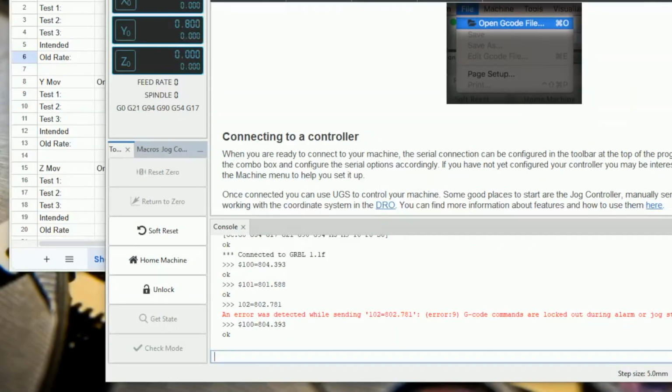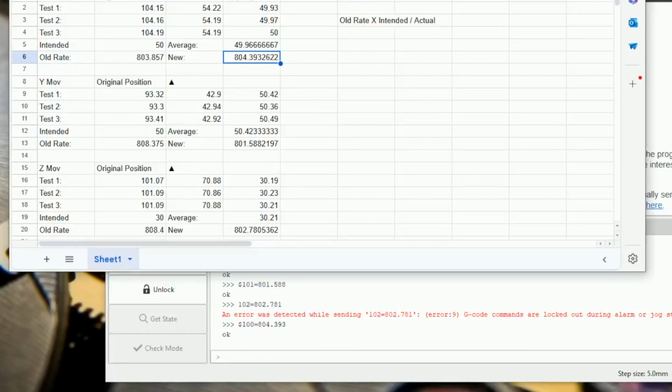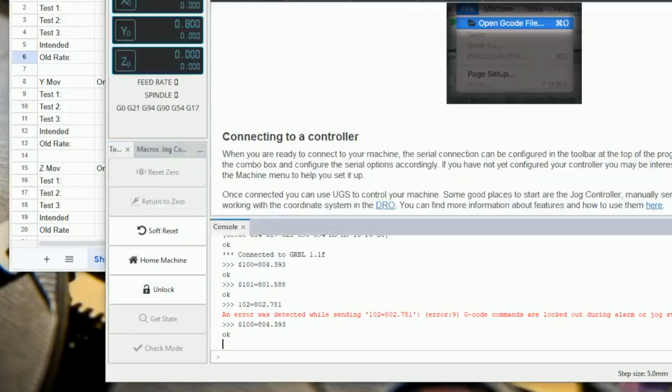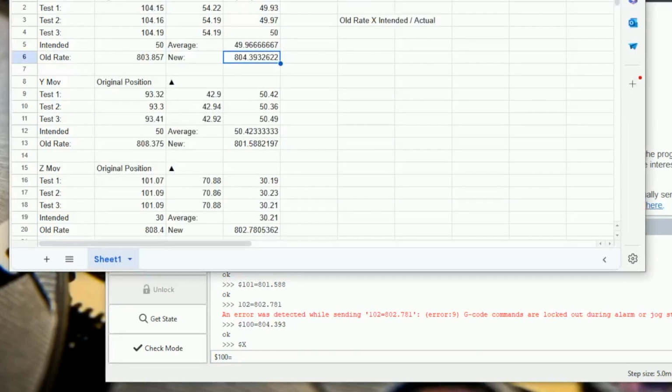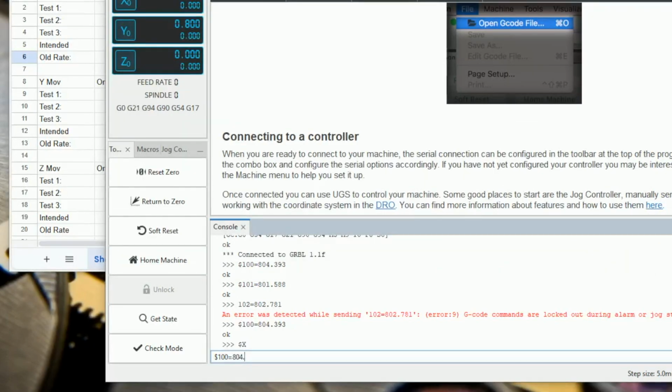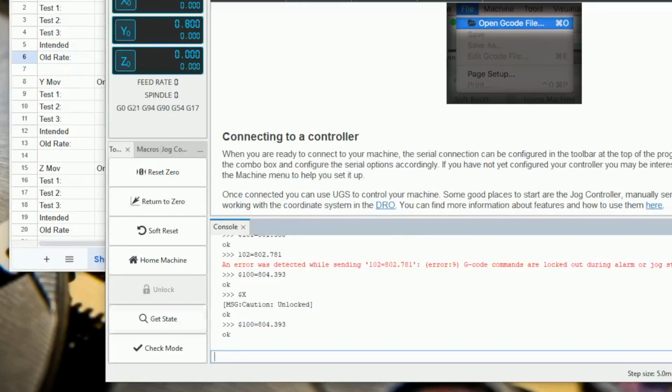You may be asking, what are we going to do with this information? How are we going to get it to our machine? We are going to go to our UGS, and I need to unlock it so I can talk to it. Make sure that it's connected. We are going to put in $100. This is for X. 100 is X. Equals, and our value over here, 804.393. I'm just going to go to 3 decimals, and that fourth digit is a 2. 804.393. And hopefully, okay, it says okay.